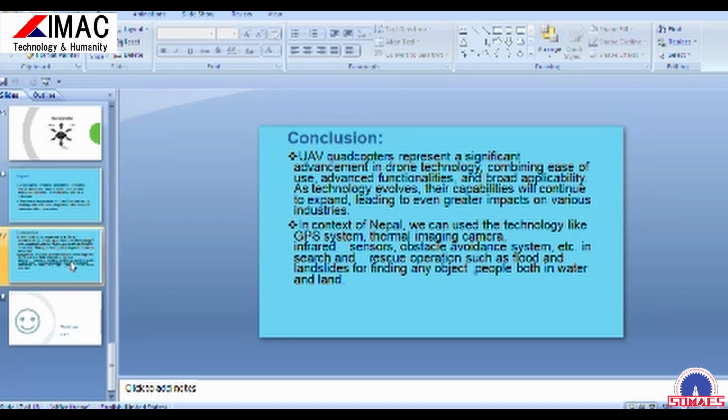In the context of Nepal, we can use technology like GPS system, thermal imaging camera, infrared sensor, obstacle avoidance systems, etc., and many more in rescue and search operations, such as landslides and floods, and many more. Finding any object or any person both on land and in water. And this much is my presentation.